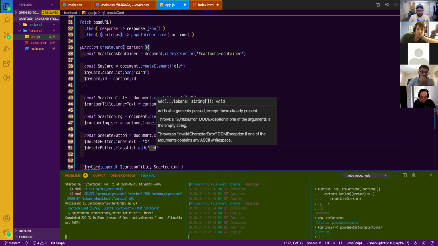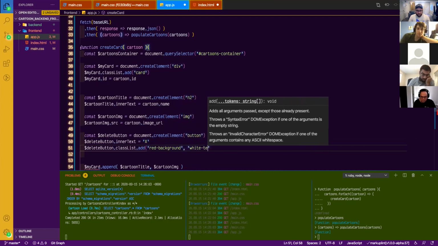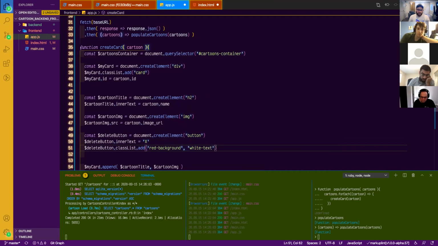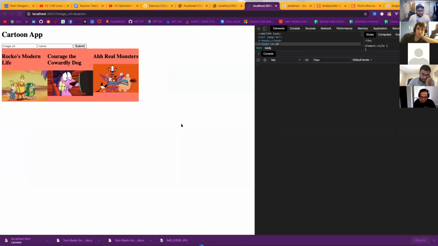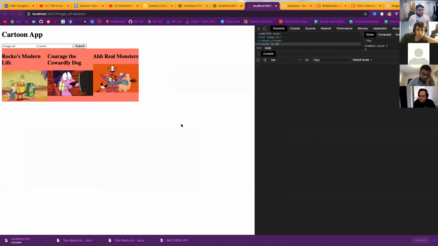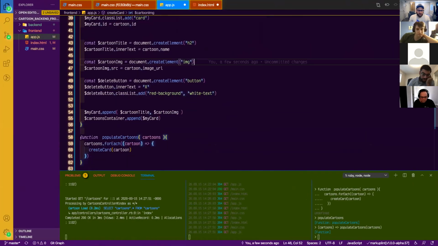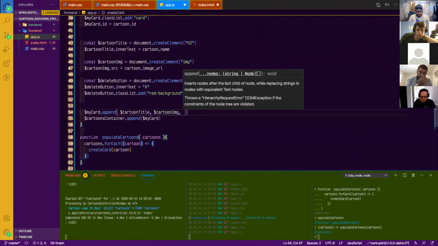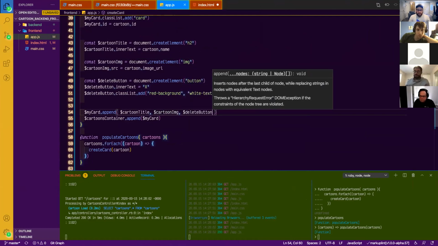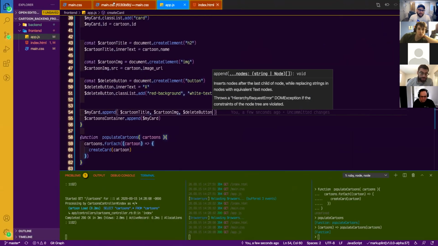We want red background, white text. Background, and then maybe white text. So first, let's see if all that worked. I'm going to do save, refresh. It doesn't look like I have my buttons. Where are my buttons? You need to append it. You're right. That is exactly what it is. My card.append delete button. Bam. Cool.